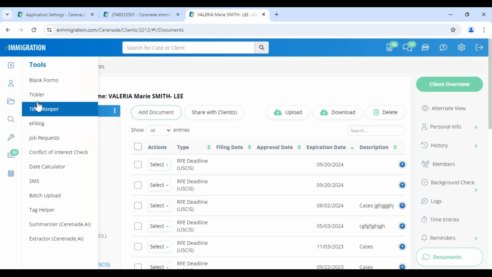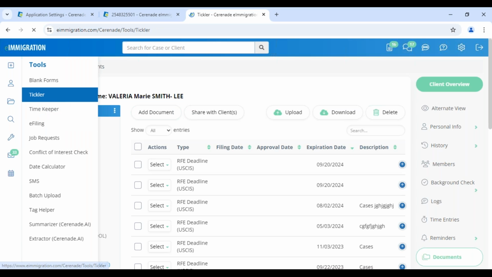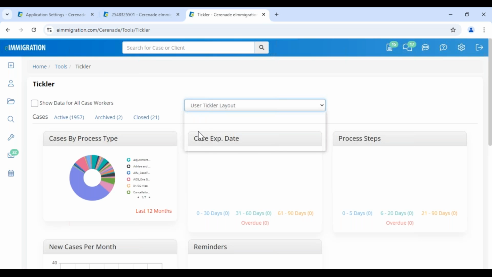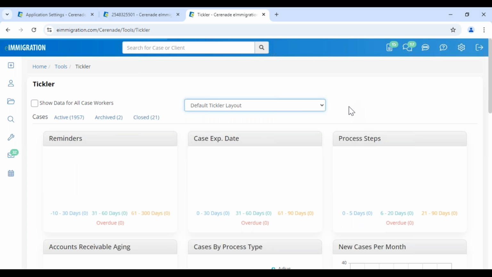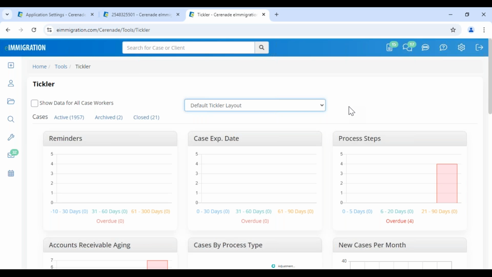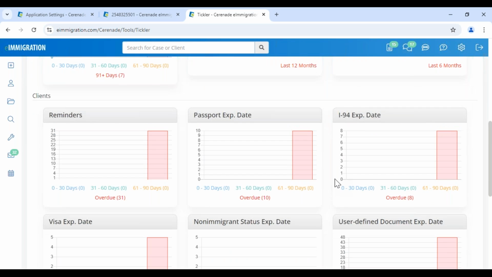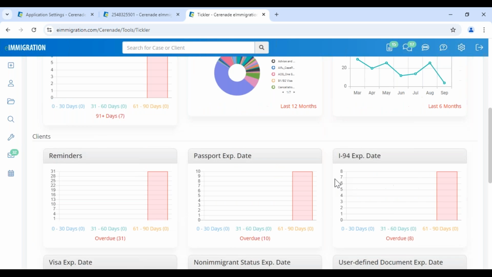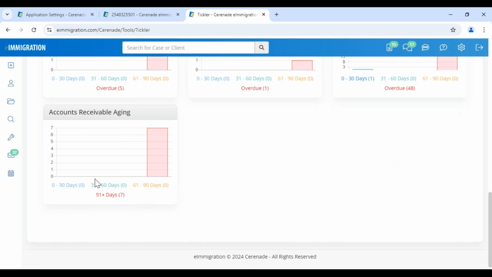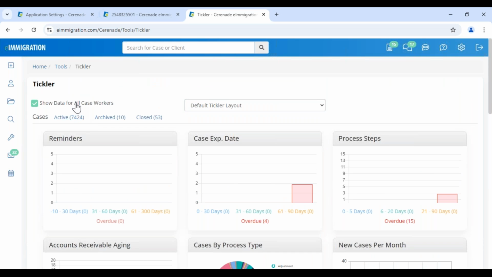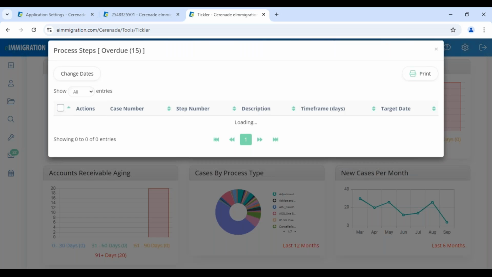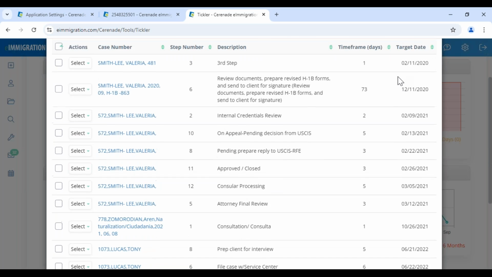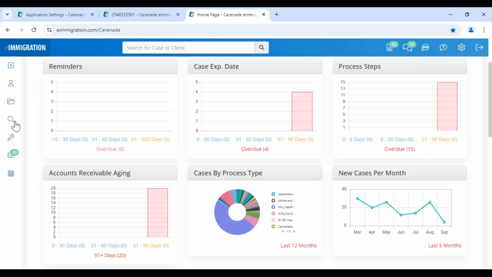Yes, you have that. It's called Tickler. This is your general dashboard. This Tickler, which by the way can be customized, you can choose your own layout, choose your own time frames. I see it as a helicopter view. It shows you everything in one place: reminders, expiration dates, process steps, anything, even the accounts receivable aging report. And I can show the data for all my caseworkers, not just me. So the Tickler becomes your general dashboard where you can see what's going on in the next 30, 60, 90 days, who was supposed to do what. Okay, so that's your Tickler.